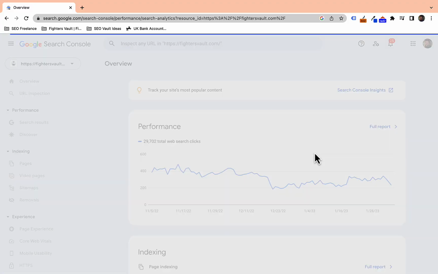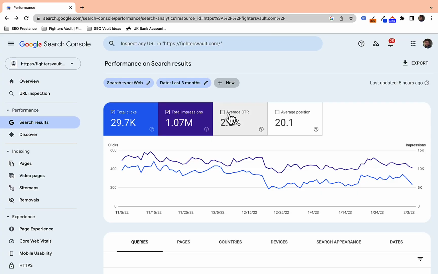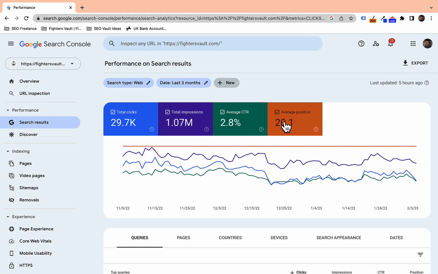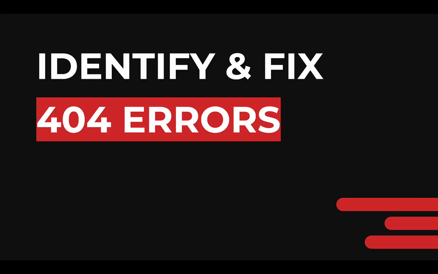Google Search Console is a fantastic tool that I use every day for a variety of tasks, including technical SEO, keyword research, and general reporting. In this video, we're going to look at 10 methods to identify and fix technical SEO issues. So let's go over to the computer and have a look now.